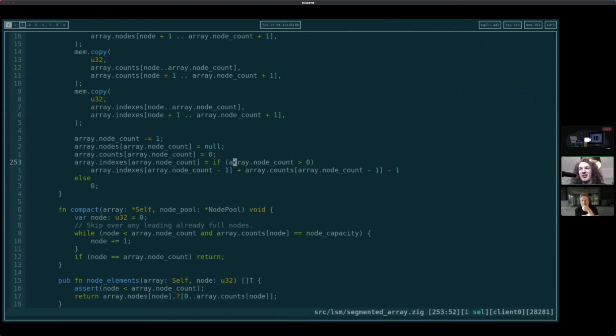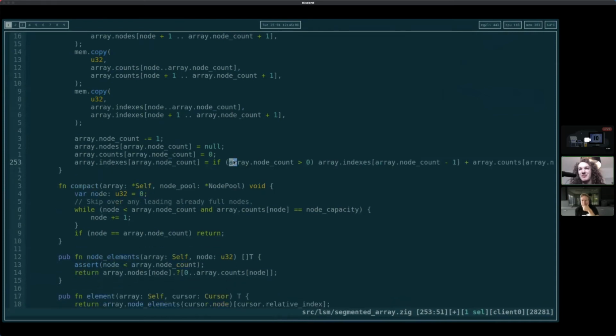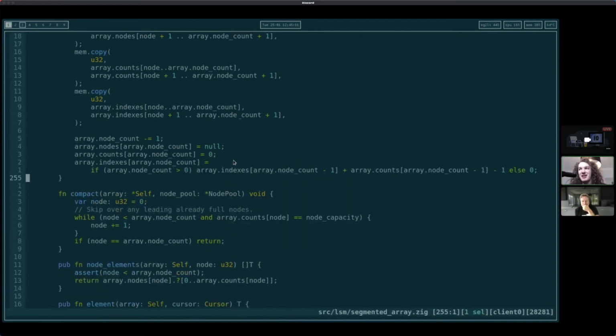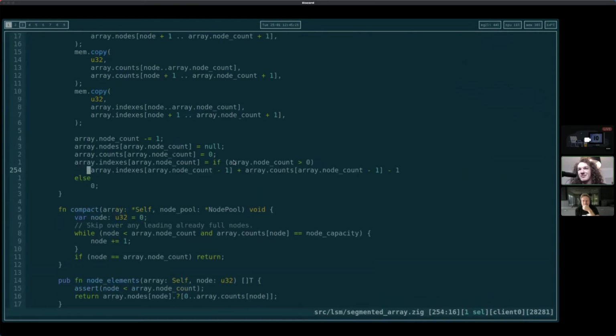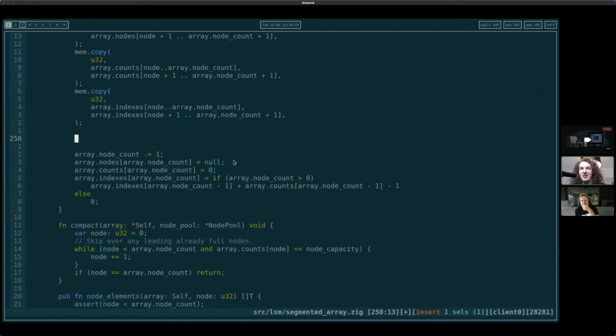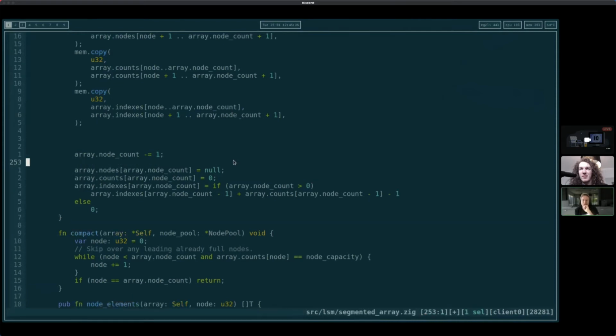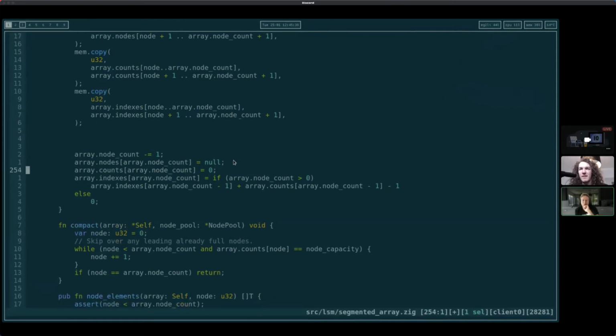Putting it all in one line doesn't help. You can't do that. Like this, honestly, I'd rather read this, but it's too long. Maybe we just need a variable for node count minus 1, and then I can do the other thing. We can't. We have to do it within the branch because otherwise we get underflow.